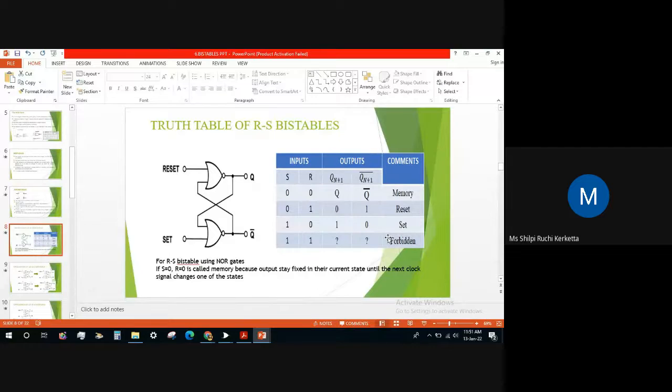Some people have done this in a logic simulator. There we can see the toggling. Has anyone done it in a logic simulator?